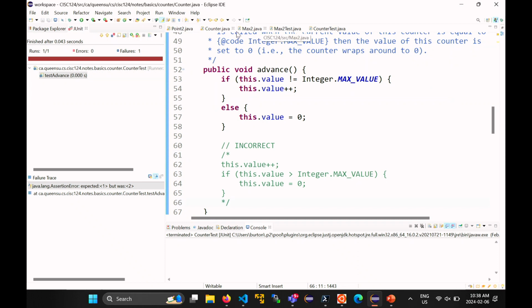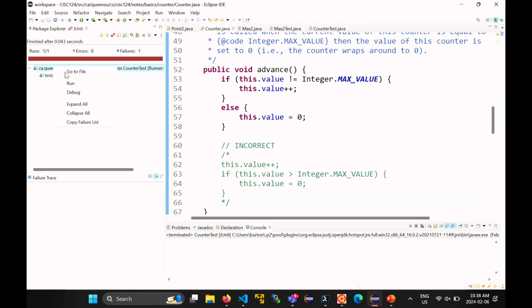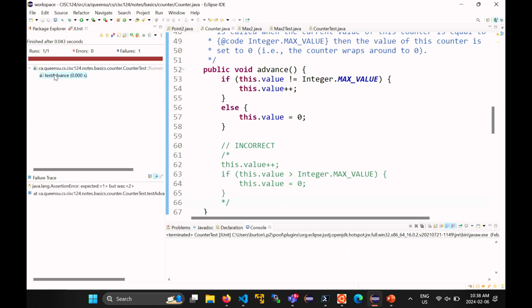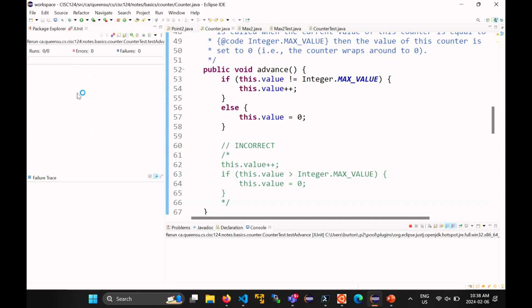Go back and rerun your tests. To rerun your tests, you can rerun them all from over here: just right-click and run. Or you can run individual tests. If you know this is the one that failed previously, I can simply rerun that one there, and only that method now runs. So if you have a whole bunch of test methods and you want to run one in particular, you can actually pick the one that you want to run. After fixing our advance method, we now get a pass.